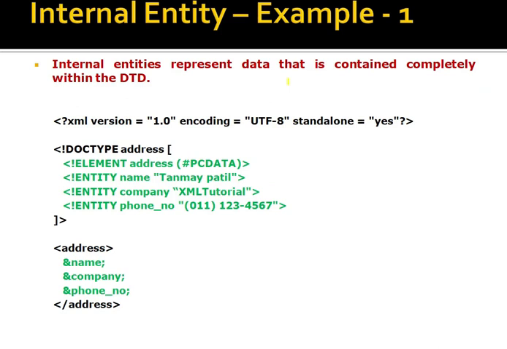Just now we have seen the types of entities. The first type is an internal entity. The internal entities represent data that is contained completely within the DTD.